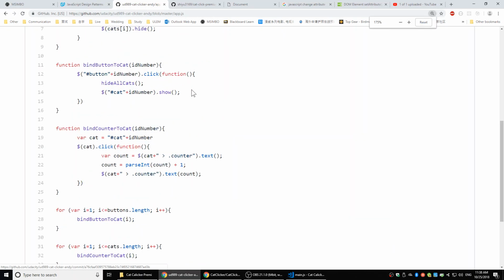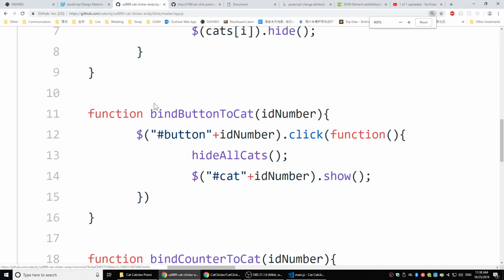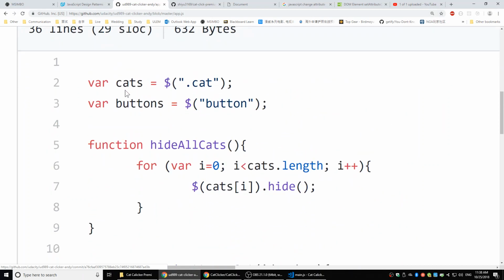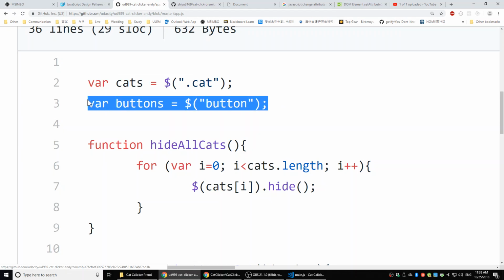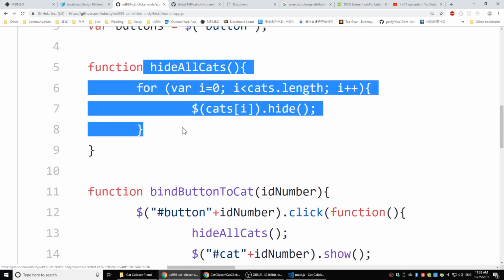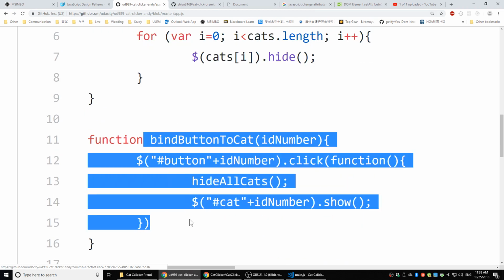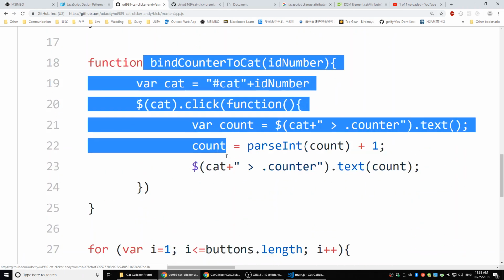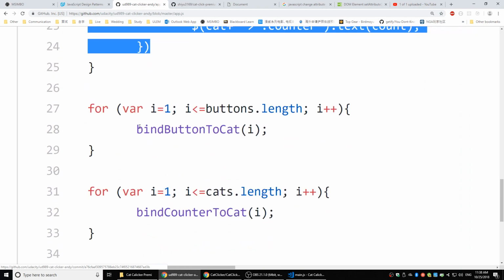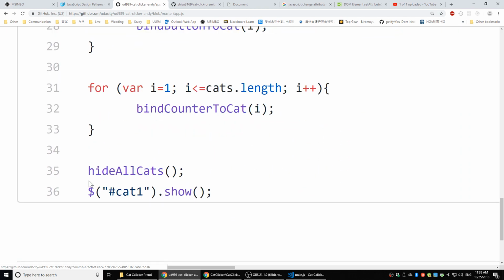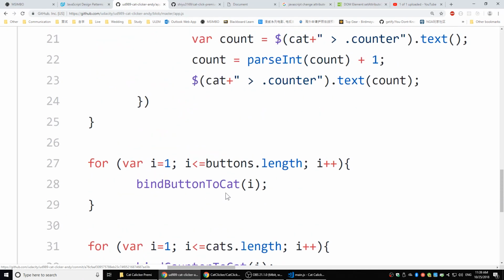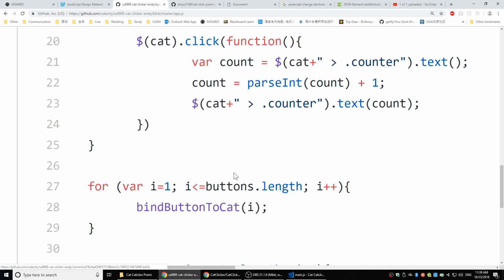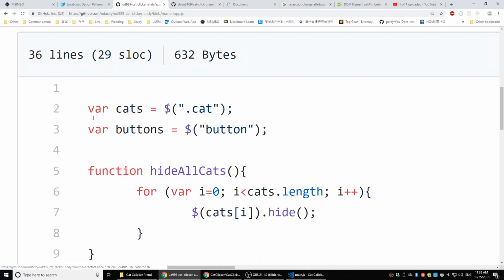Yeah, so next there's a bind button to cat. Let's look at the functions here. Firstly, he selected something with a class equal to cat, and all the buttons. This one is hide all cats, this one is bind button to cats, and the bind counter to cat, and there are two for loops, and hide all cats, and cats show here. Right, so those are just functions. They're not going to run by themselves.